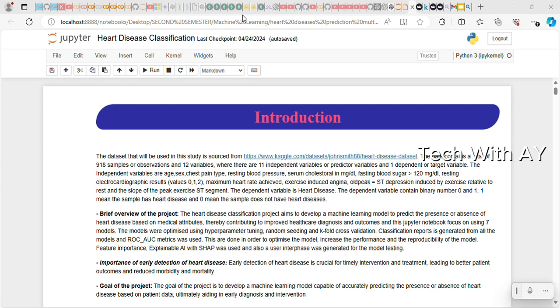Today, we are going to be dealing with how to use about 7 different machine learning algorithms to predict the existence or non-existence of heart disease in a client.